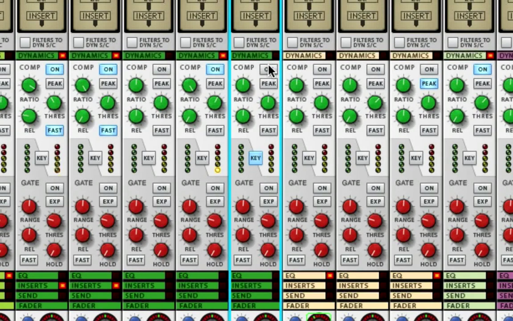We'll turn it on. Listen to the kick. See how it goes? We'll get a little more here. See? Just when the kick. And we'll make it fast because it's a kick.